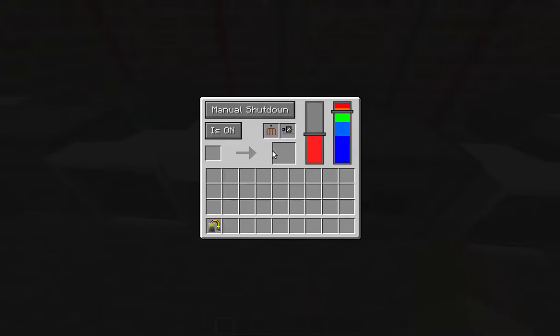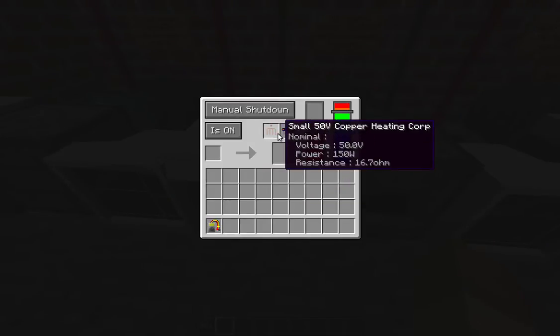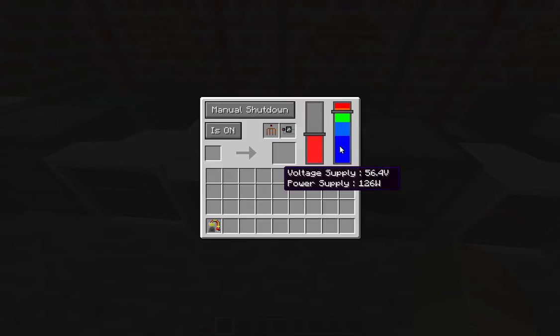Note that you can also put regulators in furnaces. By regulating the temperature, you can actually make your furnace use less power than it normally would. This core is rated for 150 watts, but currently he's only drawing 125 because he doesn't need that much.